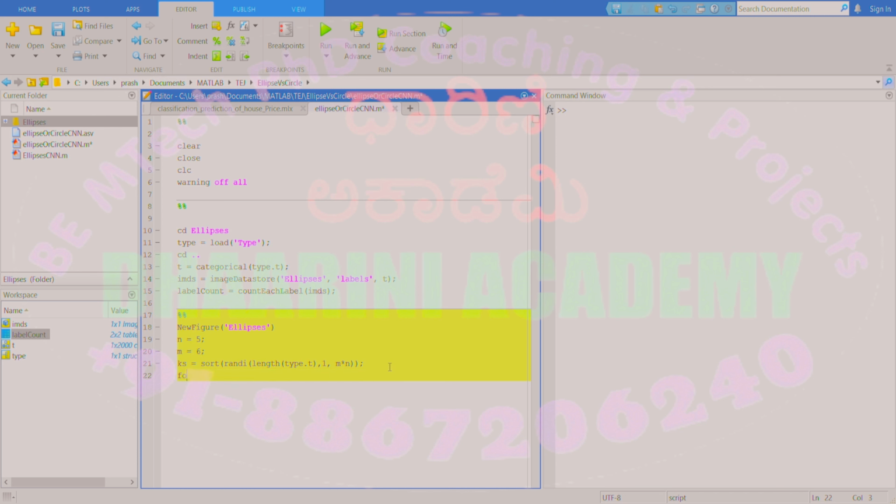Now I plot. So I need 30 plots, so I use a for loop, for say i. It always starts from 1 and goes till this m into n. Whatever is the number, it will go till there. And what I want to do, I want to have the subplot. What I want to plot? I want to plot m rows, n columns, out of which the ith image. This is what I want to plot.